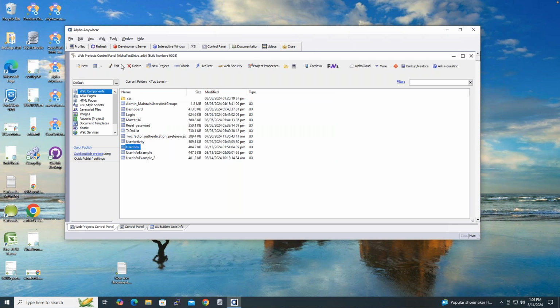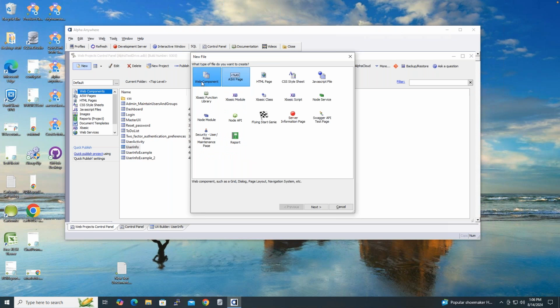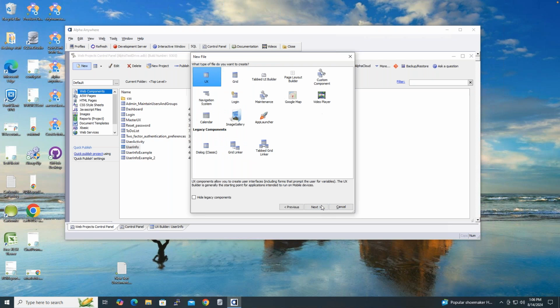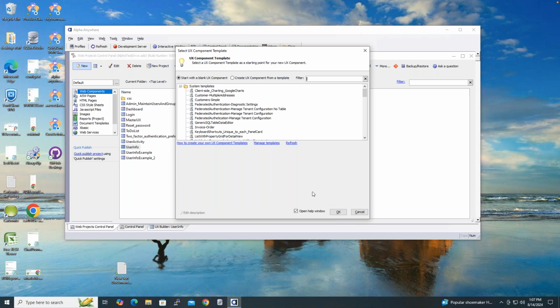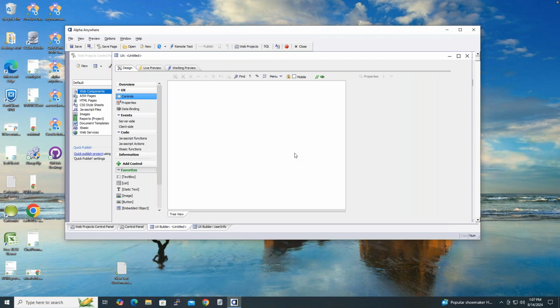Okay, so let's create a new UX. And UX is one of the web components. The web component we tend to use more often because it works great on both mobile and on web, as opposed to the grids and the other ones, which are really just meant for more the desktop web sort of situations. All right, so I'm going to create a new UX component, and we're going to put some fields on it.